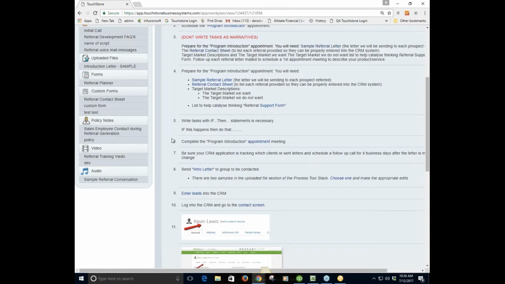So write out the if-thens in tasks like this. If this happens, then do that. Take these steps. If that happens, then do this. Put them into separate tasks. When someone gets to it, if they're not having that situation, then they move on to the next task. But if they are, then they see the if-then.